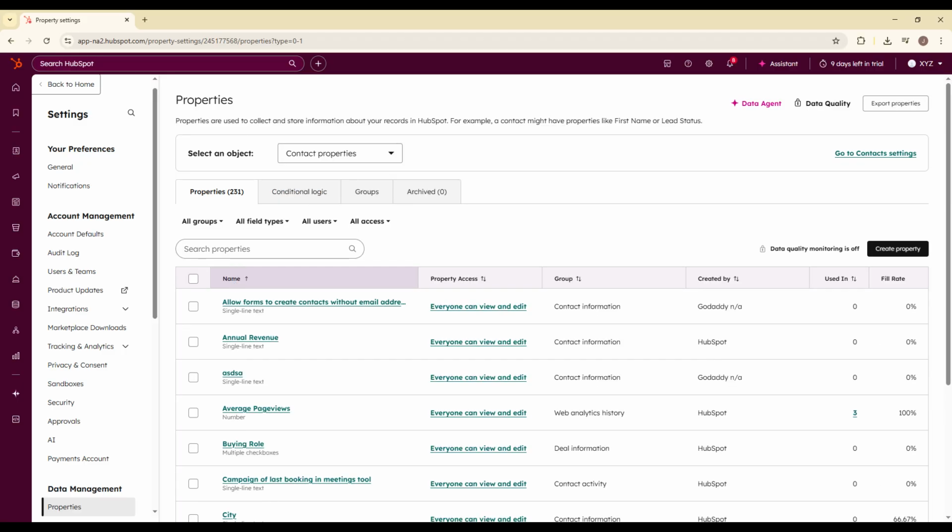Now you'll need to choose which object you want to work with. HubSpot allows you to create and manage properties for different objects, like contacts, companies, deals, and tickets. Select the object where the property exists or where you want to create a new one. For example, if you're validating a phone number or text field for leads, you'll likely choose contacts. If it's revenue-related, you might choose deals. Once you've selected the correct object, you'll see a list of all existing properties.